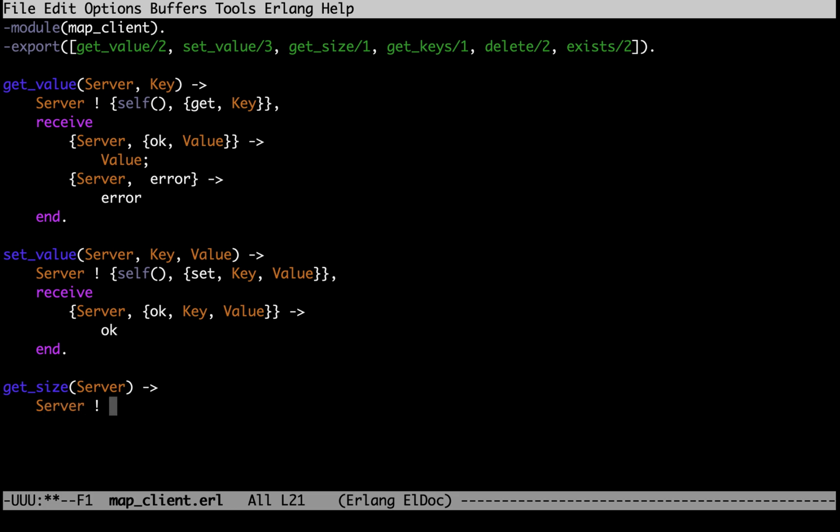Get size will look like this. I have server. I want to send the message to the server, get size, self, and then here size. So I want to send first, and then I will receive message from the server. And for the size I will receive from the server, I get something like this: OK, and the size which I received. And once I receive the size, of course, I want to present it to the client.